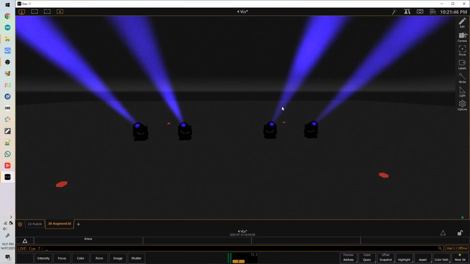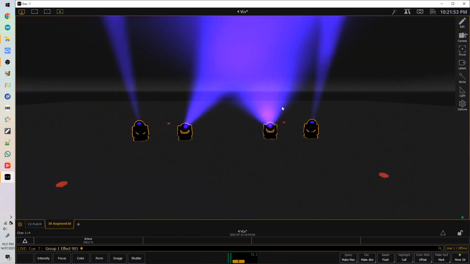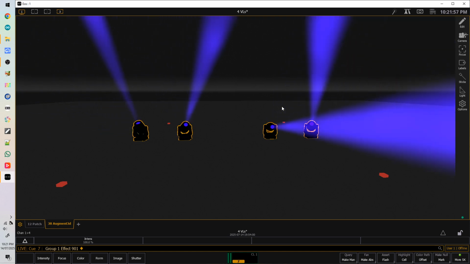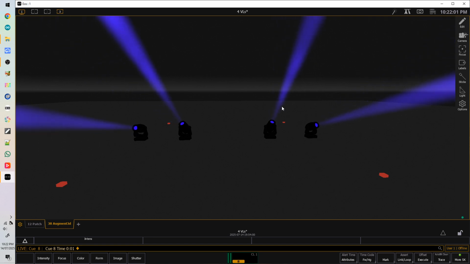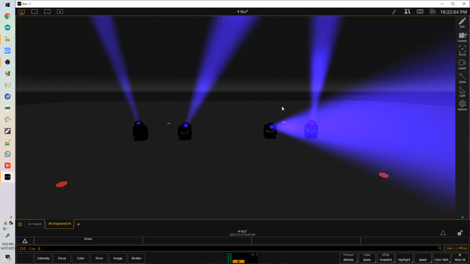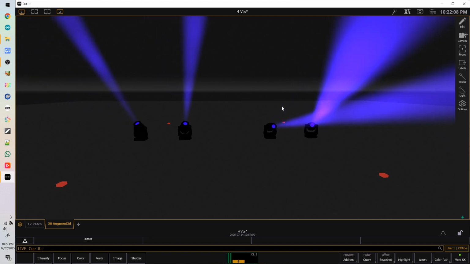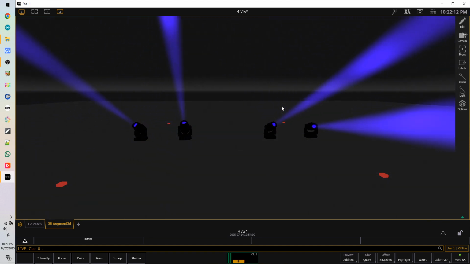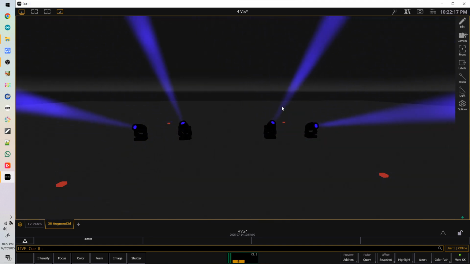So let's just grab group 1 and run effect 901. So 901 is our basic effect that runs a little circle, which looks lovely, and I'm going to just store that in a cue so that we have it as a reference. And then let's say that what I want to do in the next cue is make the circle much bigger. The pattern that they're going in. How do we do that?